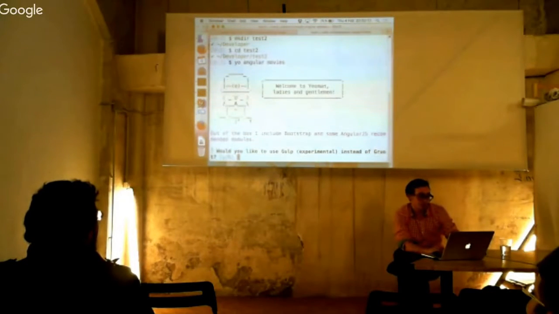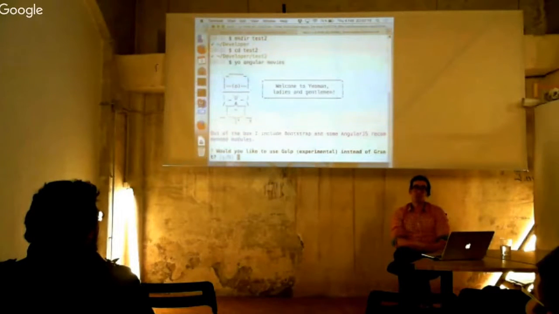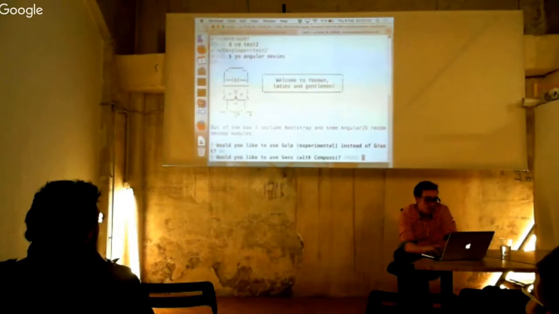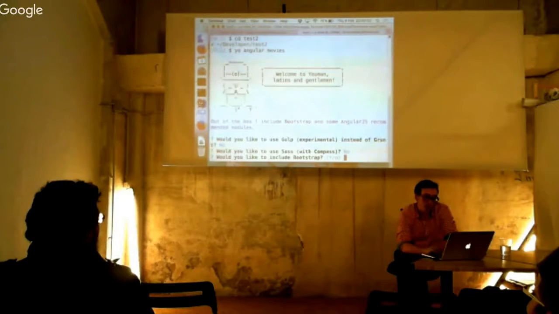This is going to ask me a series of questions. It's saying, would you like to use gulp instead of grunt? Those are two different task runners. In this case, it's saying that gulp is experimental, so I'm just going to say no. I want to use grunt. It's asking, would you like to use Sass instead of regular CSS? It's going to say no. Would you like to include Bootstrap?